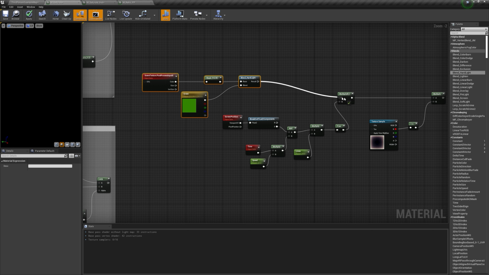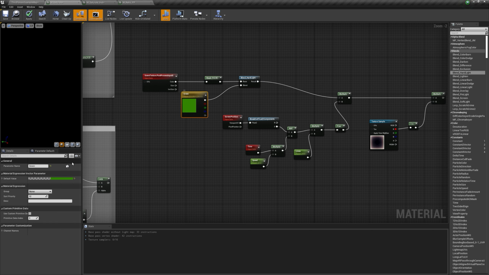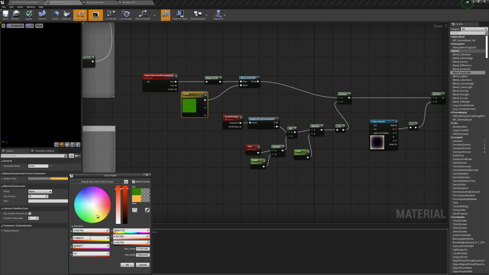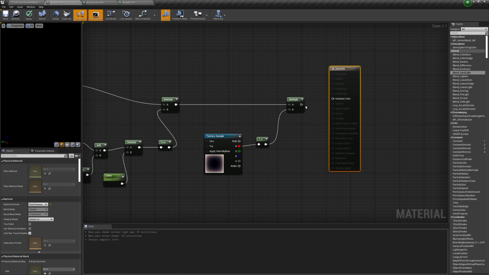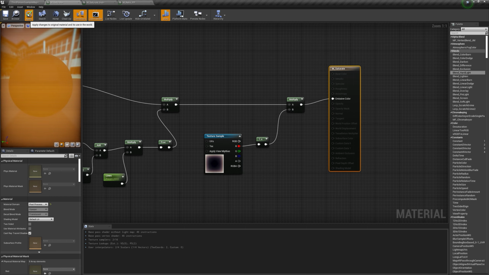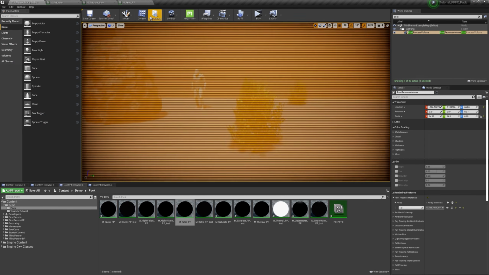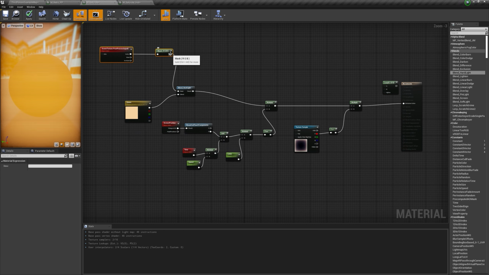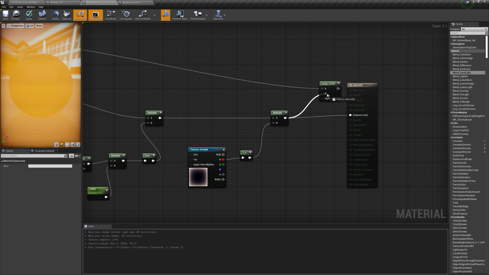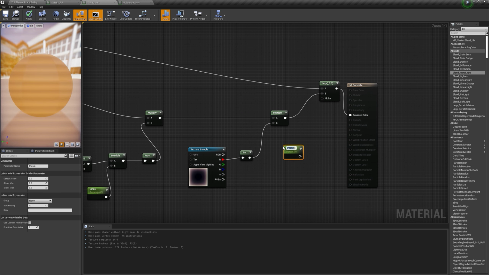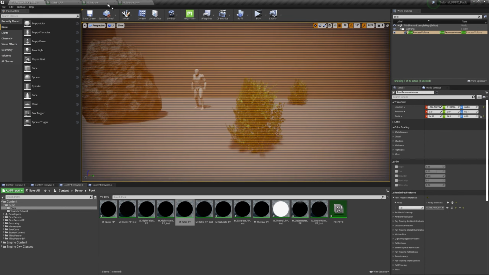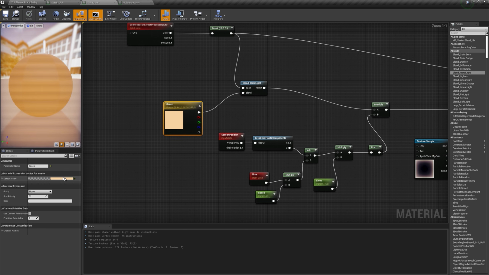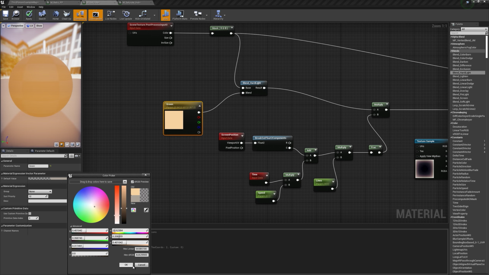We can connect this to the multiply here and change this color to some brownish color like this. And now connect this to the MC color and click apply. So now it's too intense. So here what we can do is get a lerp, and then connect this here and connect this here and connect this to here, and we can get an alpha, and change this value to 0.5 or something like that. So now it's less intense, and we can change this color to something darker.